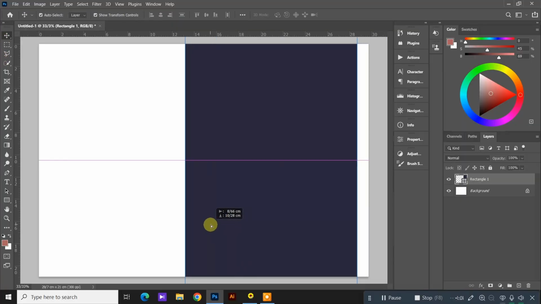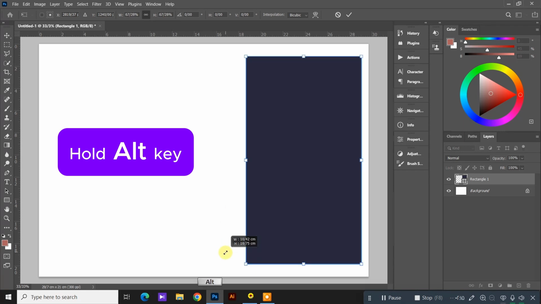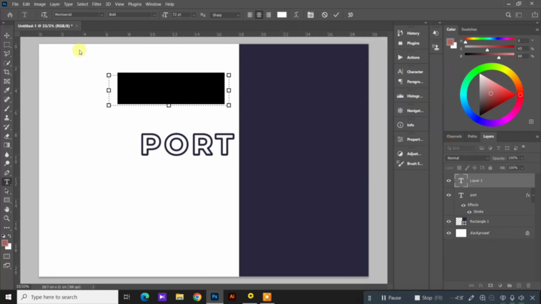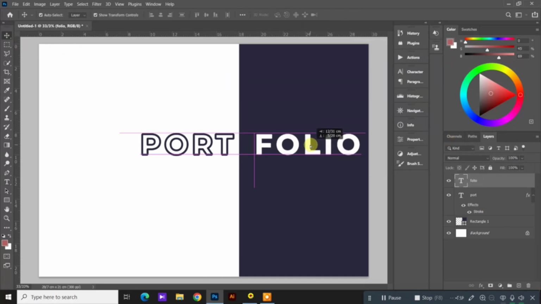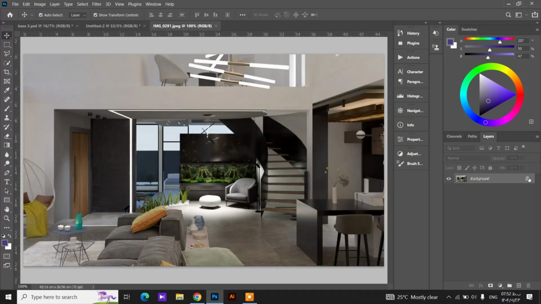Welcome to this short and practical course on how to design your own portfolio using Photoshop. In less than 2 hours, you will learn how to create a clean and professional portfolio, perfect for architects, designers, and creatives who want to present their work with confidence.